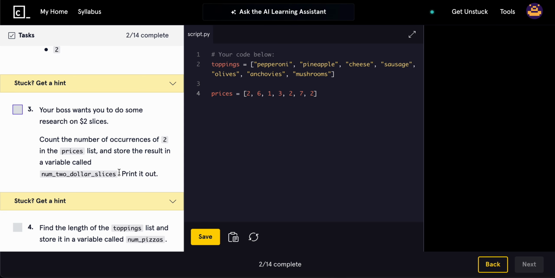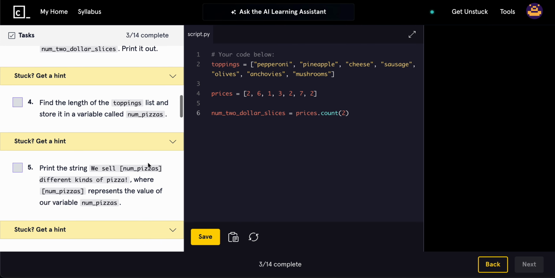Alright, your boss wants you to do some research on the $2 slices. Count the number of occurrences of 2 in the prices list and store it in a variable called num_two_dollar_slices. Num two dollar slices equals prices dot count 2, and then find the length of the toppings list and store it in num_pizzas. So num_pizzas equals len of toppings.